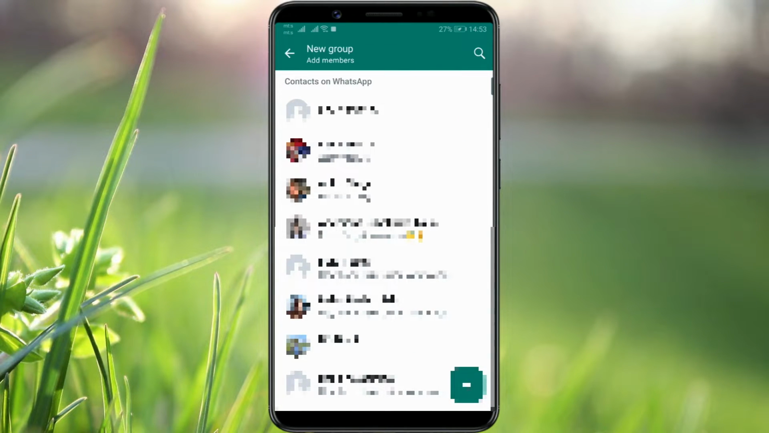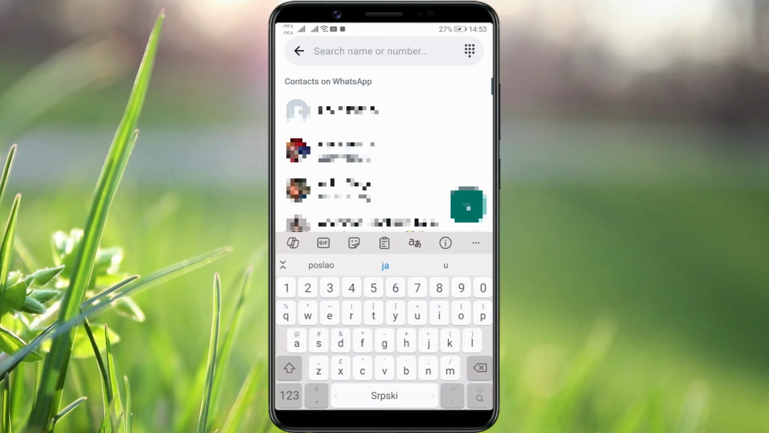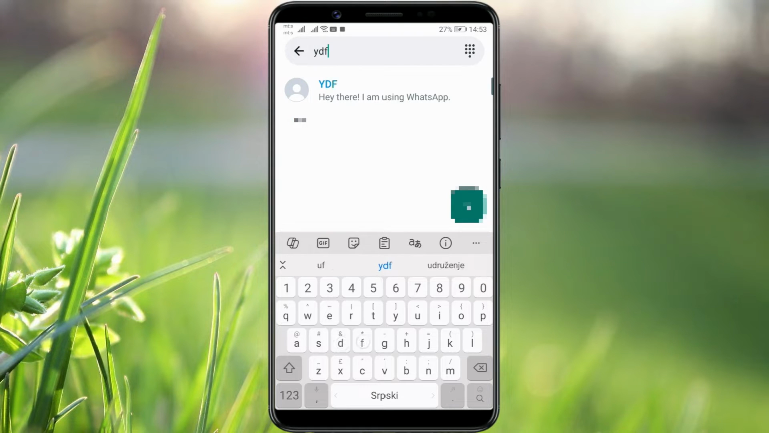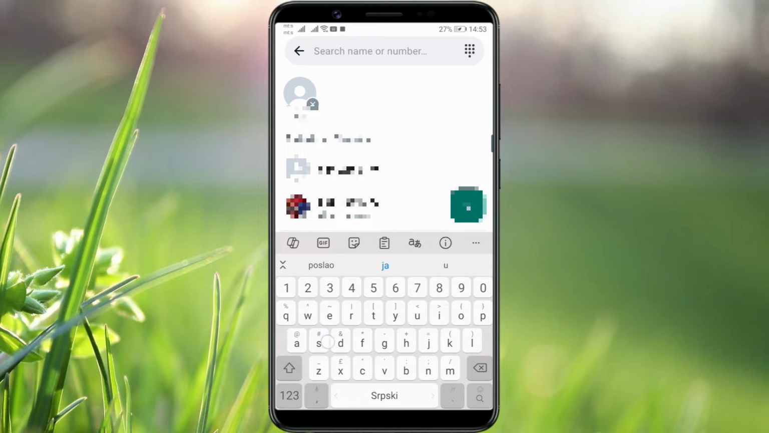To easily find the desired contact, click on the magnifying glass and type the contact's name in the search field. When the contact's name appears, simply click on it and they will be added to the group. Repeat the process until you have added all the members. I will add 2 contacts. Once you have added all the members, press the green button with the arrow.